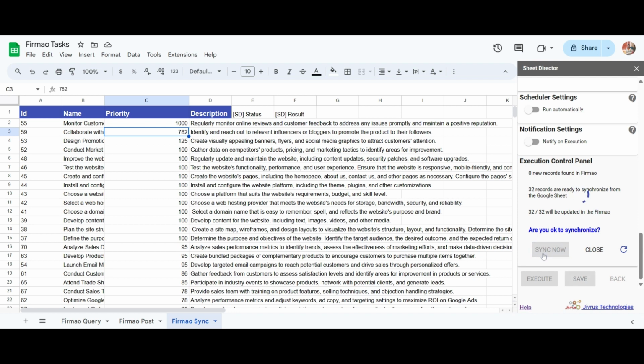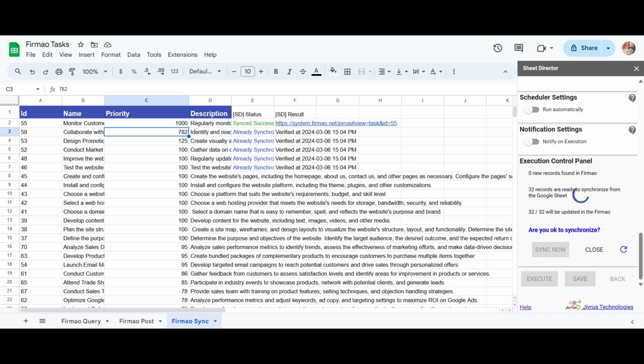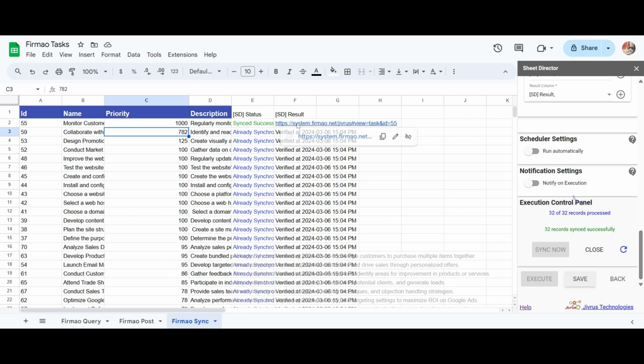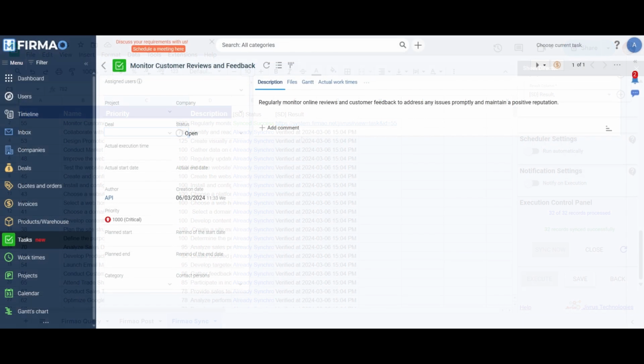Throughout the execution process, each record will be updated individually within Firmao. Upon successful update, the status column in Google Sheets will depict the status of the data. Newly updated data will be marked as synced successfully, while pre-existing data will be indicated as already synchronized. Once the synchronization is successful, a link to the updated Firmao records will be provided. Clicking on this link allows us to view the updated record.